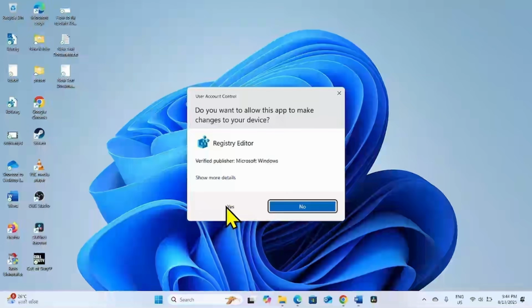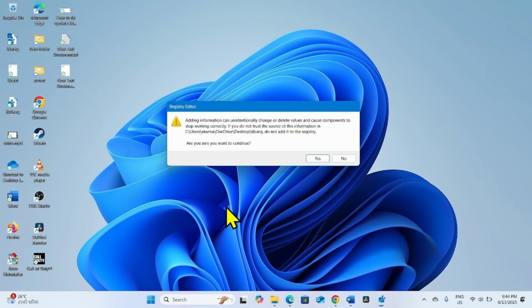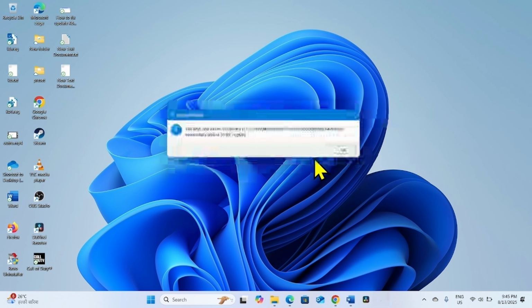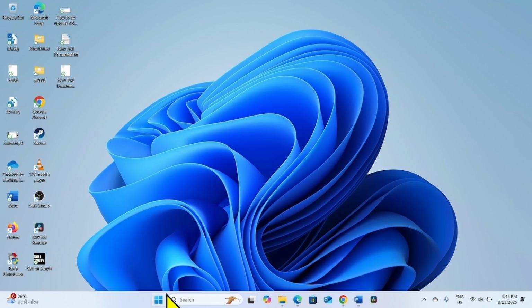Right click on the newly created reg file and select Open. Click on Yes on the User Account Control pop-up. On the warning pop-up, click on Yes. The keys and values contained in this location have been successfully added to the registry. OK. Then restart your computer.